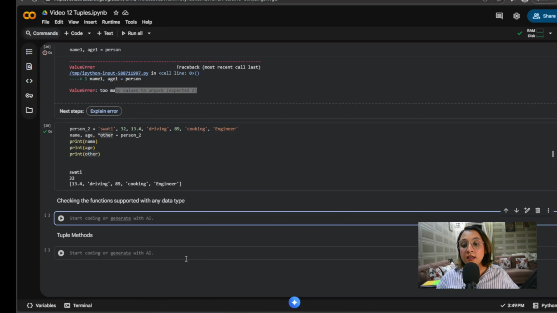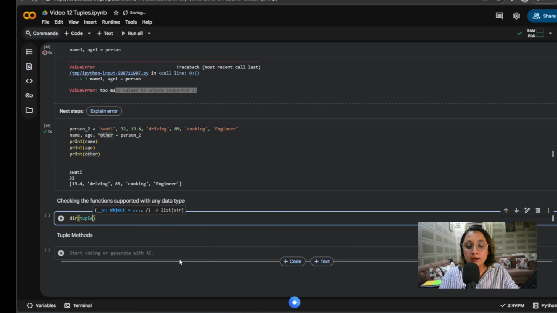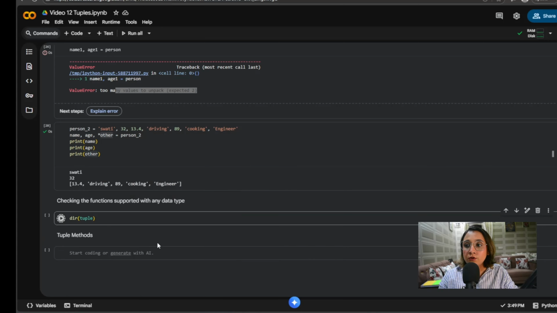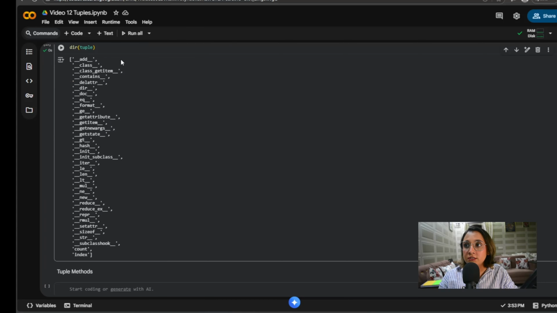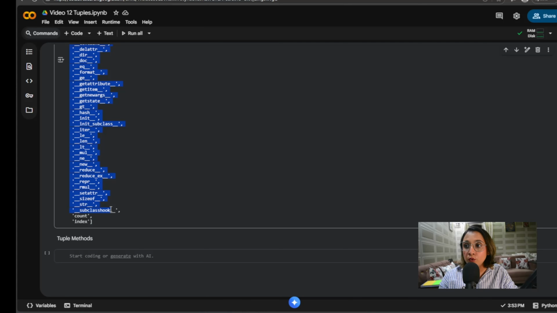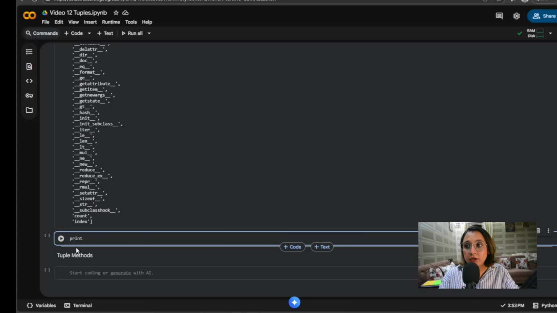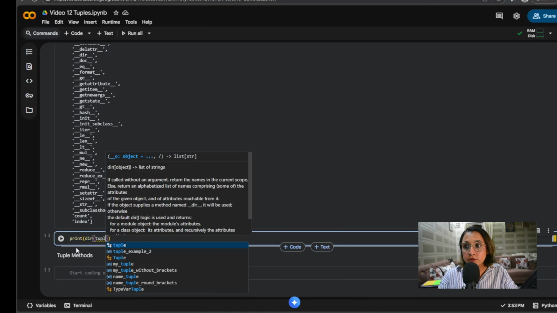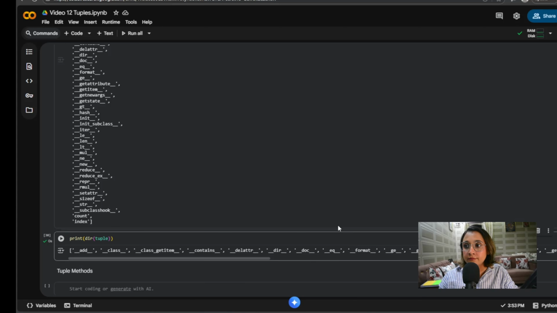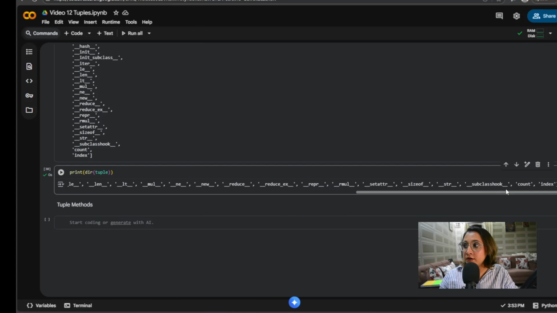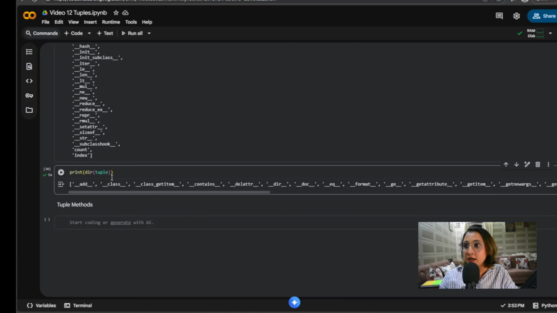Let's say I want to explore what functions I can use with tuples, because that's what we are diving into. So I can use the function dir and write tuple. You can directly run this, or you can even use the print command with it. You can see it has listed all the built-in functions that you can use with the tuple. You can also use the print command and then write dir and then tuple. And you can see all the functions that you can use with this data type tuple.